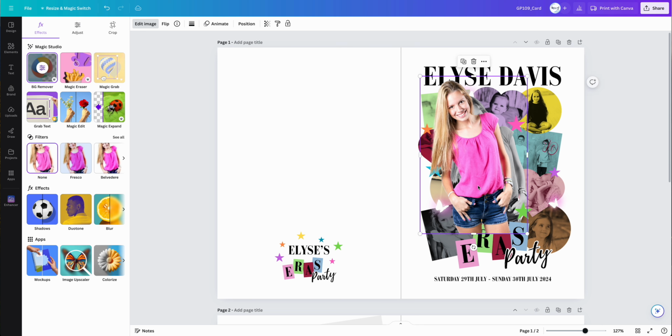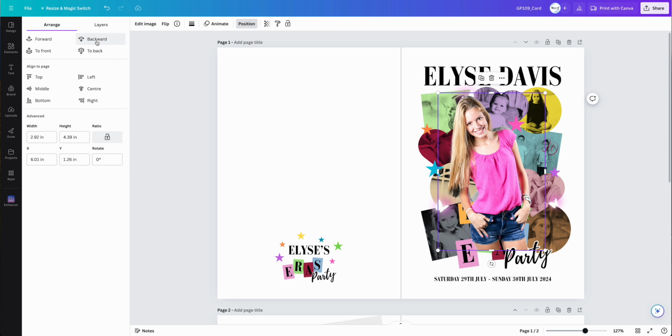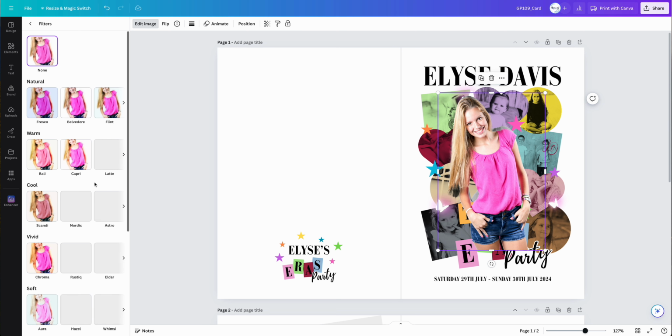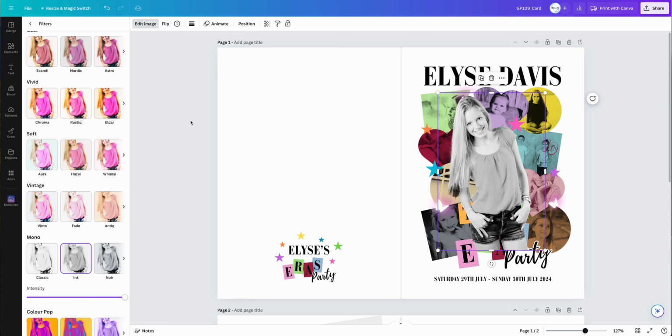So basically you need to resize it, position it and move it backwards. So you keep going backwards, backwards, backwards until you get behind all of those images. And then you can go to edit image. You need to go down to the filters and go down to one of these mono filters, and you can change it to whichever filter you prefer. So that's the way to do it with a Canva Pro account.